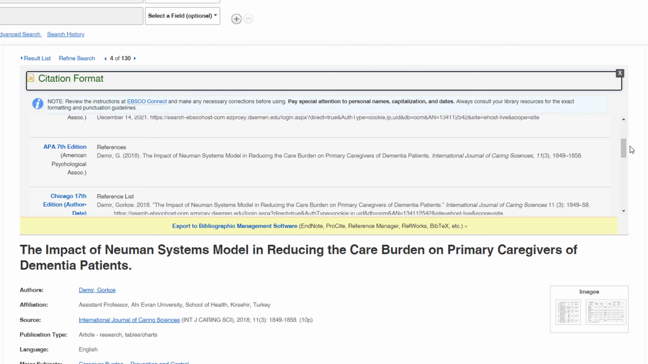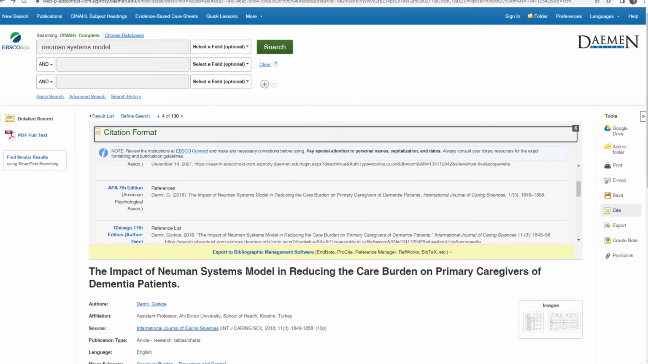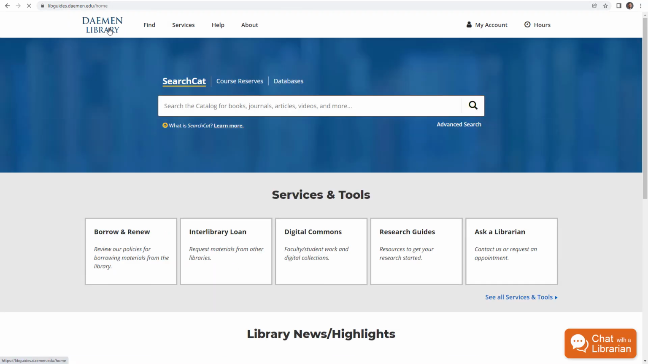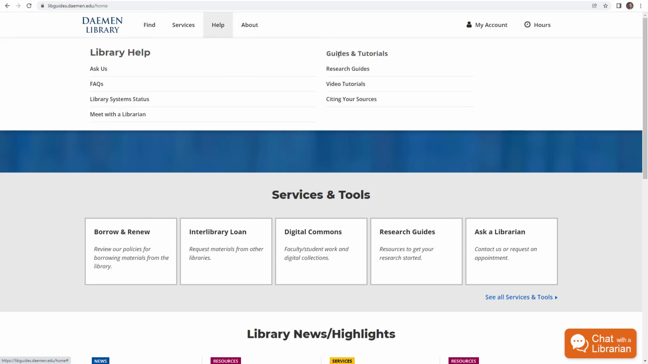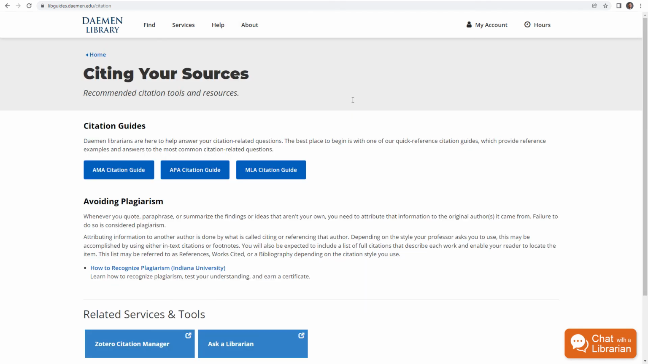That's why it's imperative that you know the basics of the citation format you'll be using in your course, or at least where to go to double check. A good place to start is the Citing Your Sources page on the library website. This page links out to our quick reference citation guides created for AMA, APA, and MLA styles.